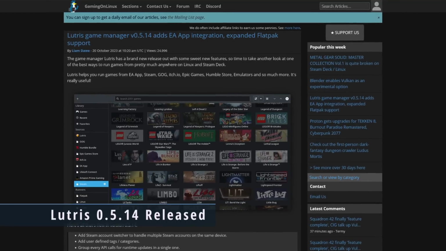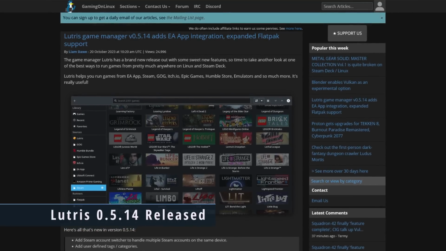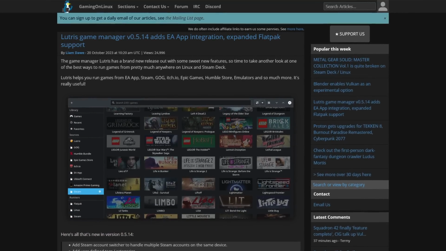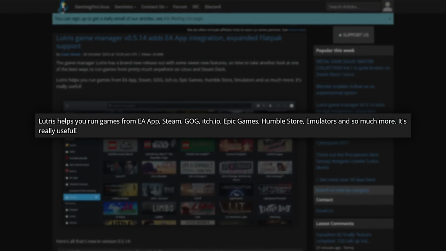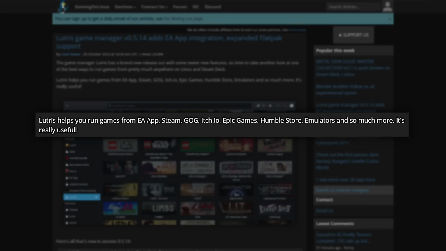Lutris 0.5.14 has been released, and with it are a lot of cool updates and features. For those unfamiliar with Lutris, Lutris helps you run games from things like the EA App, Steam, GOG, itch.io, Epic Games, the Humble Store, emulators, and so much more.